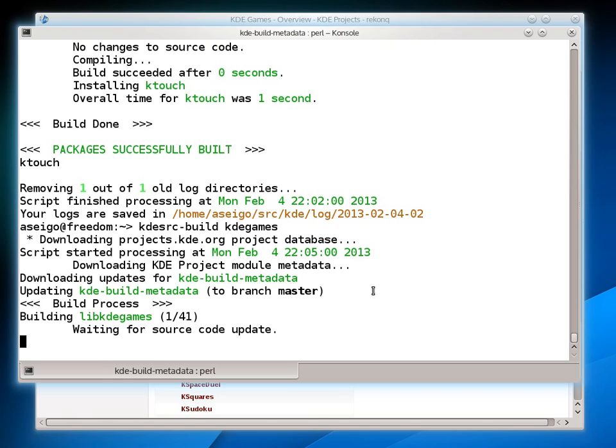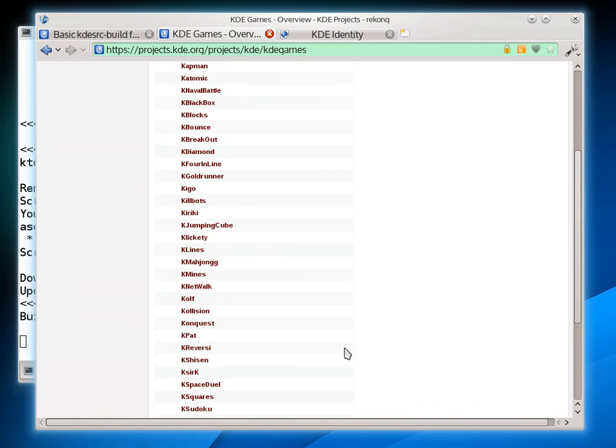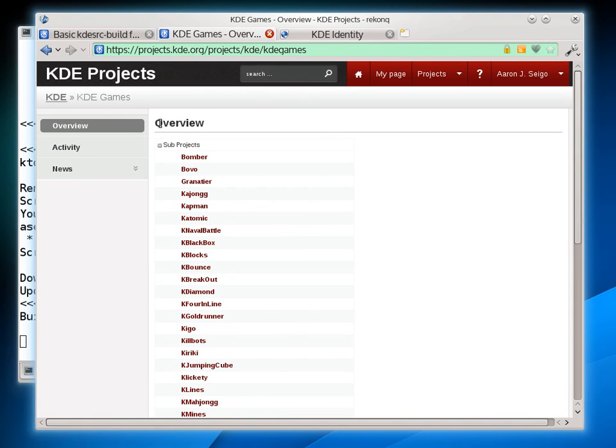And if I want to keep up with it, whenever I want to get the latest and greatest from KDE games, I just do KDE source build KDE games. I don't have to do each one individually. And this holds for any project or category on projects.kde.org that has subprojects. So very simple to build, not even just one package at a time using KDE source build, but dozens even. So there you go. That's our next step forward in building KDE source. See you next time.